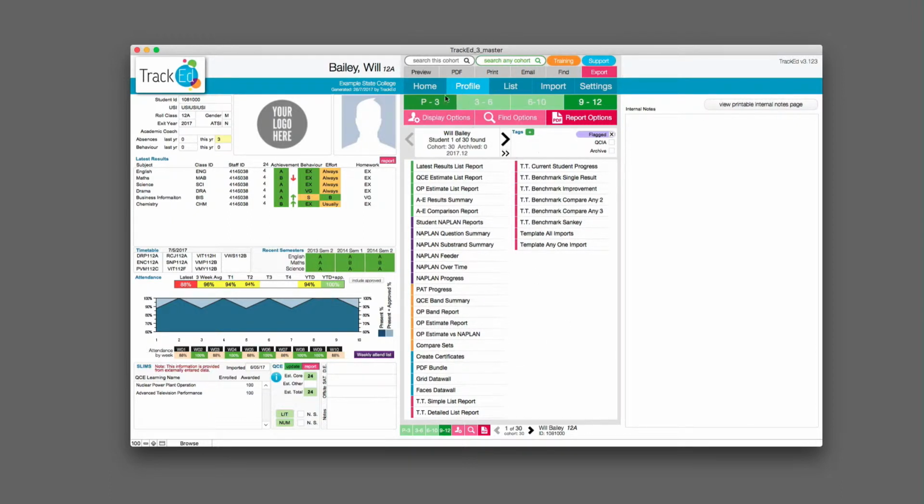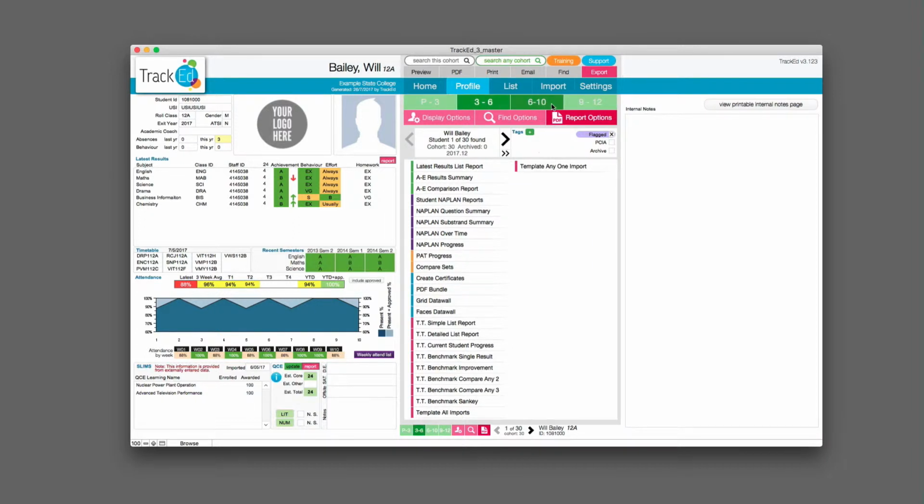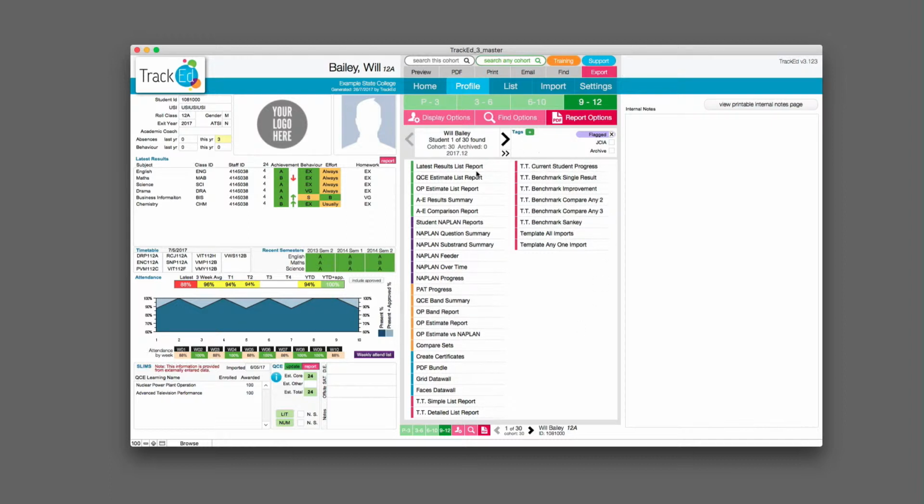Now, with the profile page, all of these are broken up into the different year levels with a little bit of overlap between the different parts of schooling, and all of the options down below will change depending on the module that you've got selected.